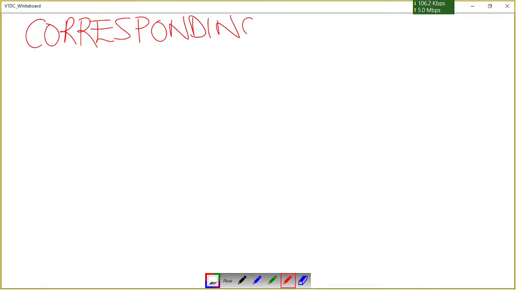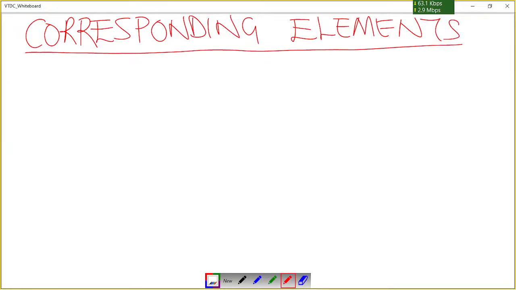Corresponding elements in matrices. Which elements are corresponding in two matrices? Okay, so let's start.